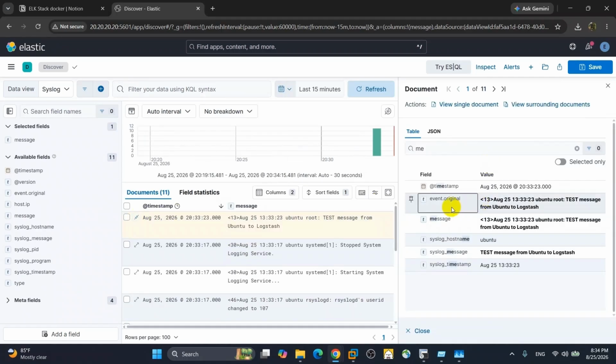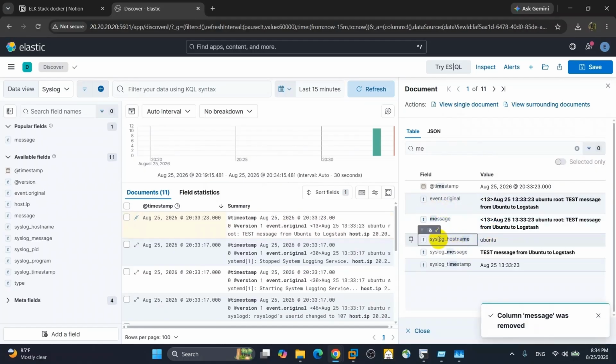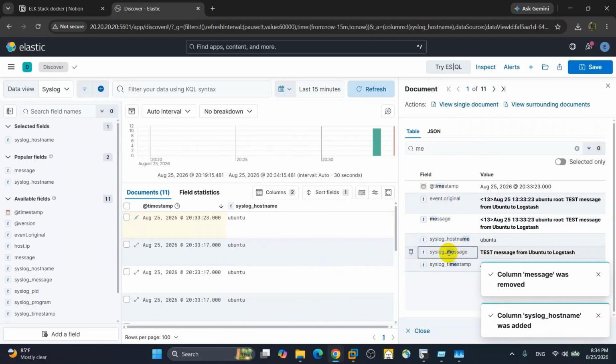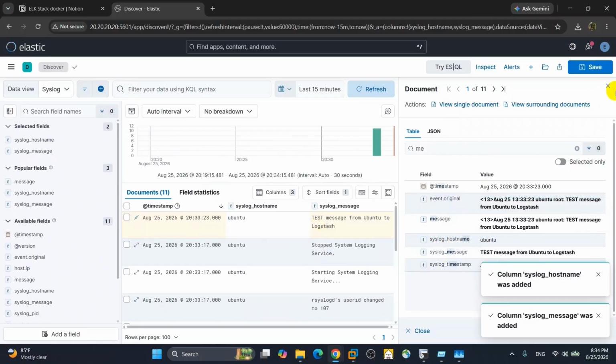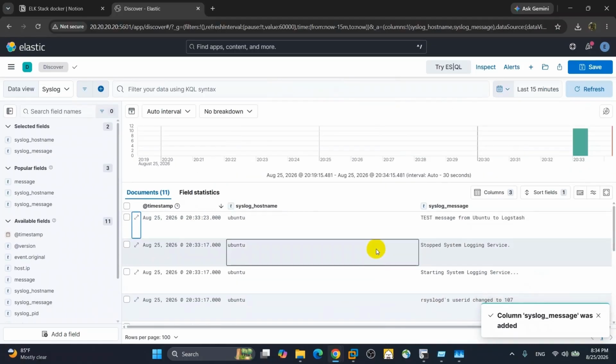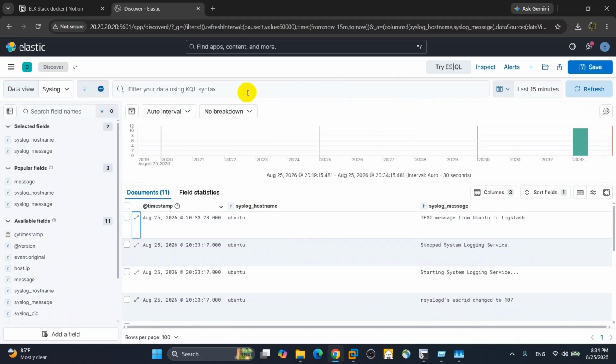This is the information that we get from the Ubuntu syslog: syslog hostname, Ubuntu, syslog message. You can filter from Kibana. This is the most important thing that IT should install or deploy to monitor your system or monitor your syslog.